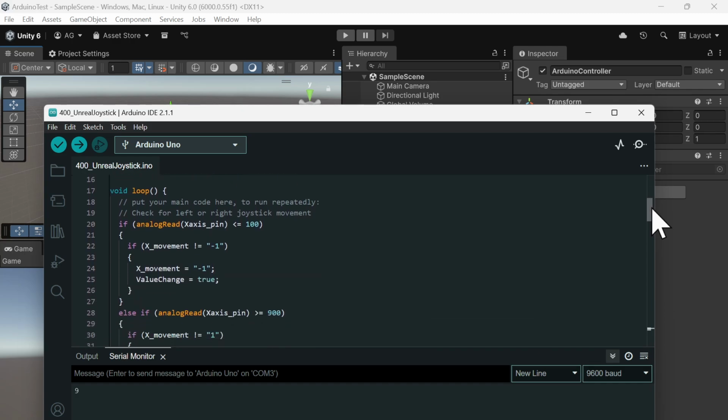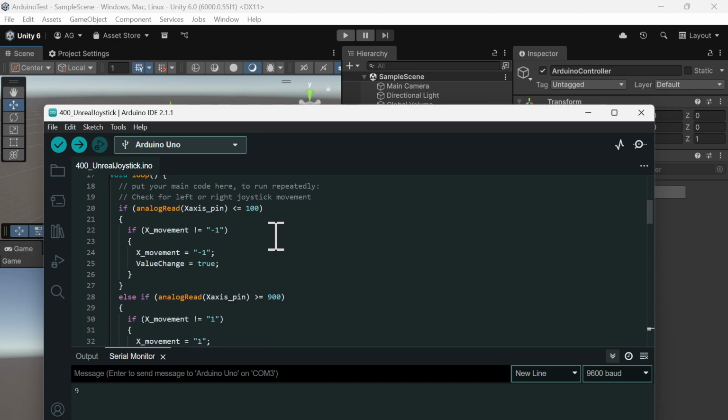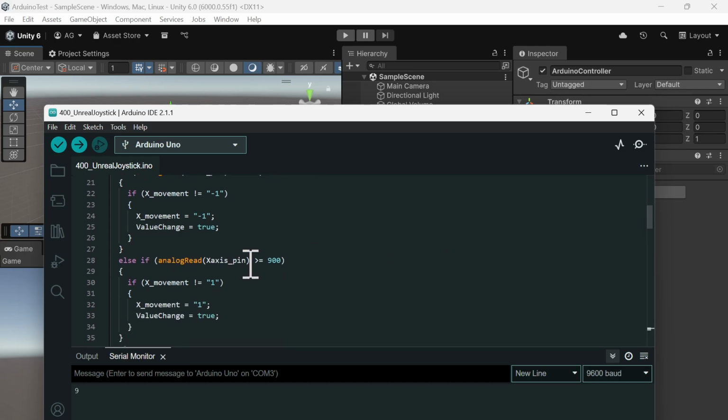And then our loop for this is we're just analog reading the pin. We're checking the X-axis pin, and we're checking to see if it's, in this case, less than 100. We're going for full movement, right? We're going for full left-right movement. And then -1 is going to be going to, I believe, the left. +1 would be going to the right. So we're checking for then greater than 900 on that value.